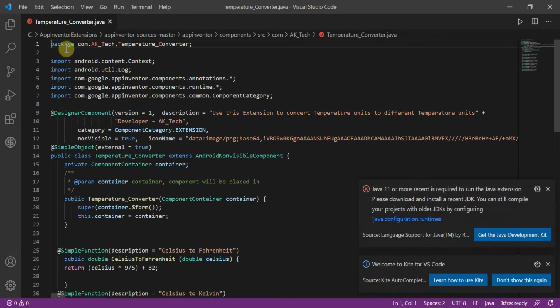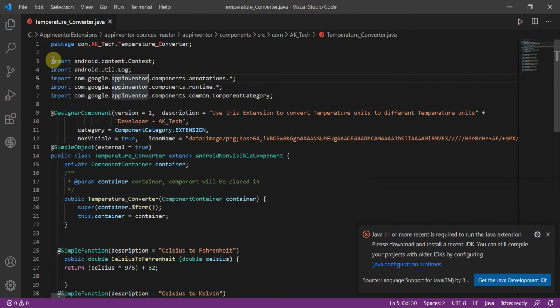In this we'll first explain what everything does. The package will be all the folder values from source, like inside source there was com, AK Tech and then temperature converter. Then you'll have all your imports here. Then the designer component version 1, then your extension description, then your category. If you are making an extension, then this should always be extension. And then your icon name. The icon name can be a URL or a path, and it can be saved on your computer.